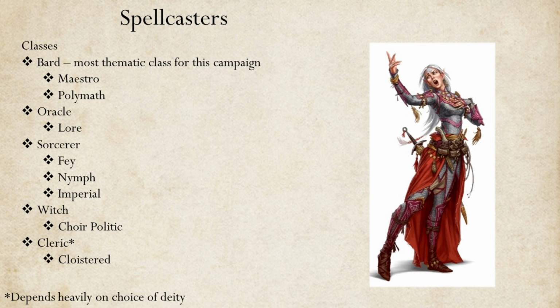Performance is the best skill in this campaign, and no class does performance quite like the Bard. The Maestro and Polymath muses are probably the best options for this campaign, while Warrior and Zoophonia are probably the worst. After the Bard, a lot of spellcasters could be successful here.